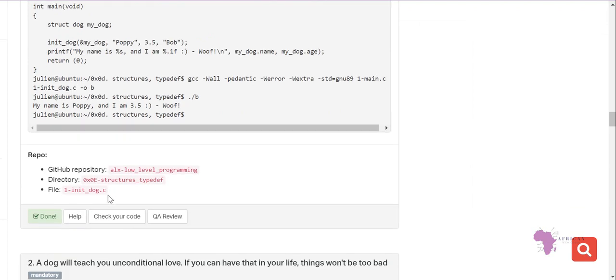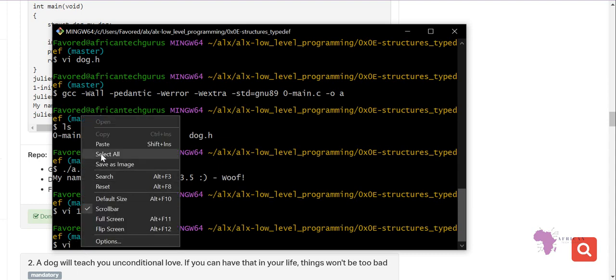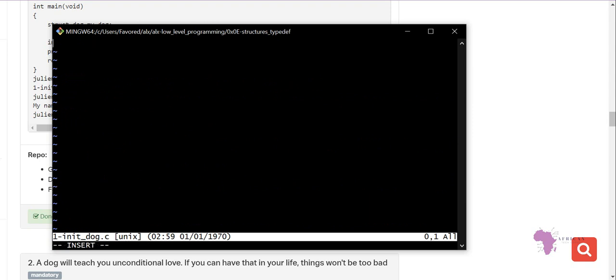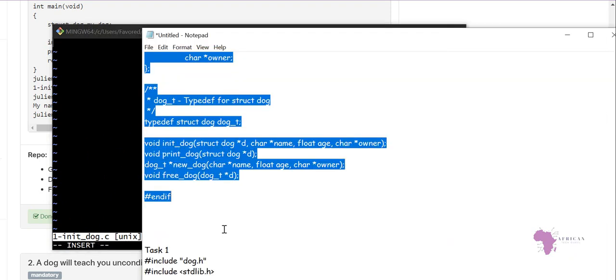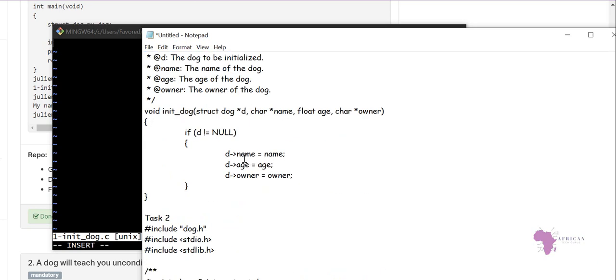What next, guys? I'm supposed to create this particular file. So I copied it. Then I come here, say vi, and I create that file name like this. Then I click enter. So I press I to go to insert mode, guys, and then I have my code here. Task number 1. Yes, I have the code here. I will explain it to you.